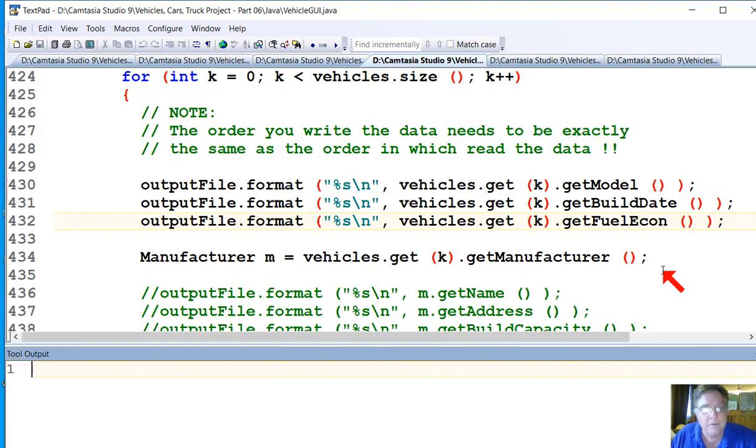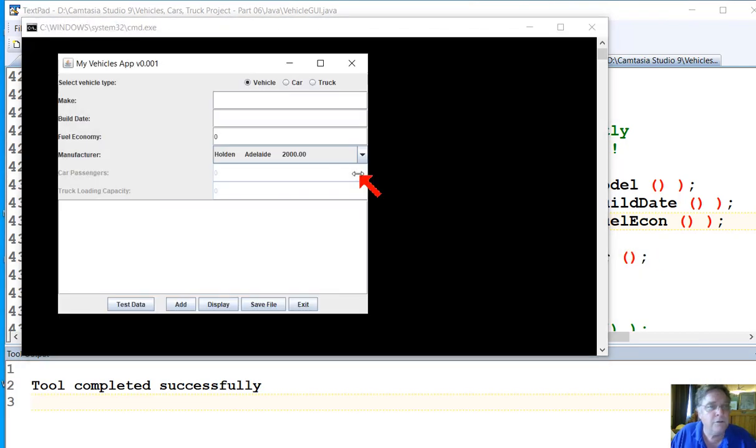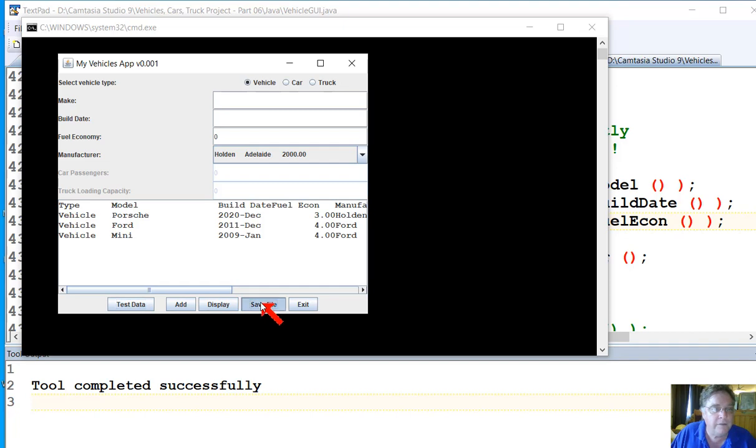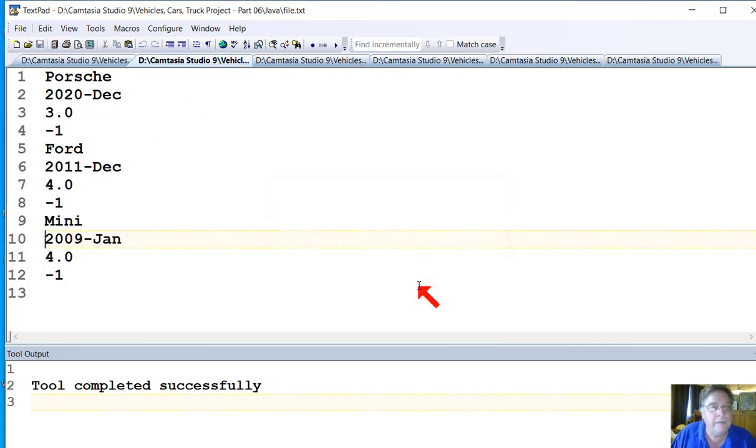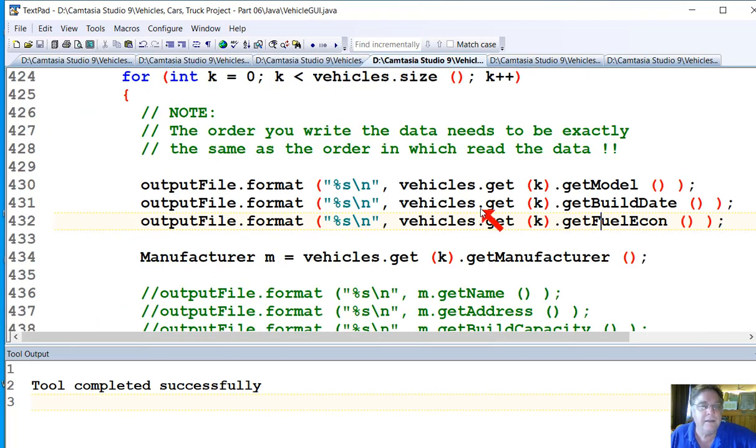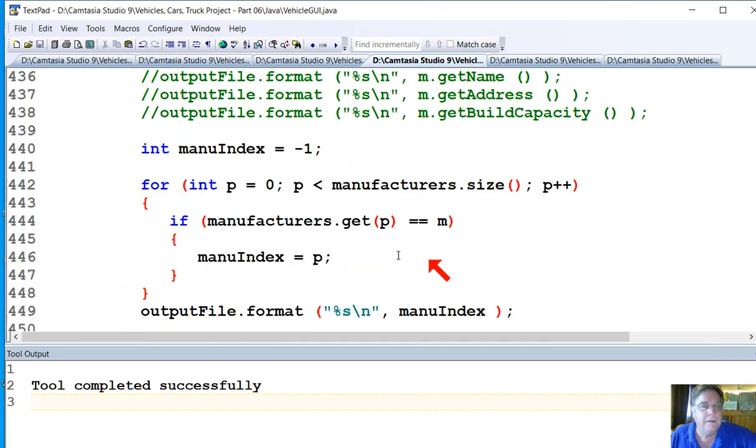Let's save everything, Control 1, Control 2, and we'll do test data followed by save, and then we'll go over to our file and we'll reload that, and there it is. -1, -1, -1, which wasn't what I was expecting, so let's have a look at that. Let's have a look at our code. Menu index equals P.